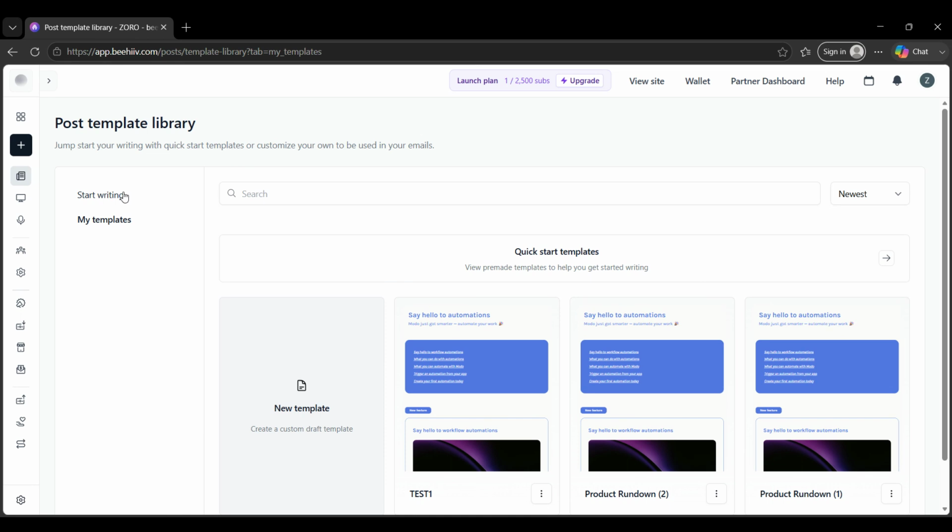This is especially useful if you send newsletters regularly, because it helps you maintain the same branding, the same structure, and the same overall style across every issue. It also makes it easier to stay organized if multiple people are working on content, or if you want a repeatable format for different types of newsletters.